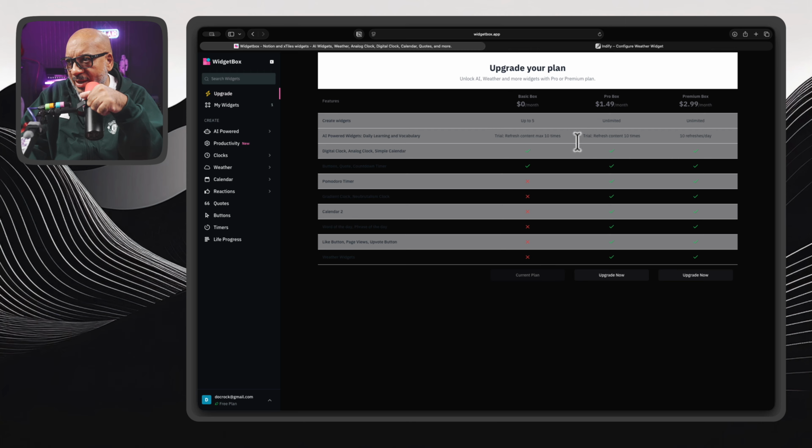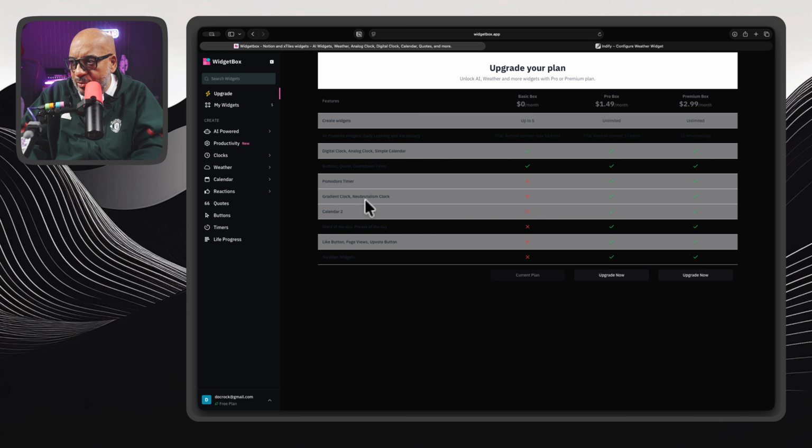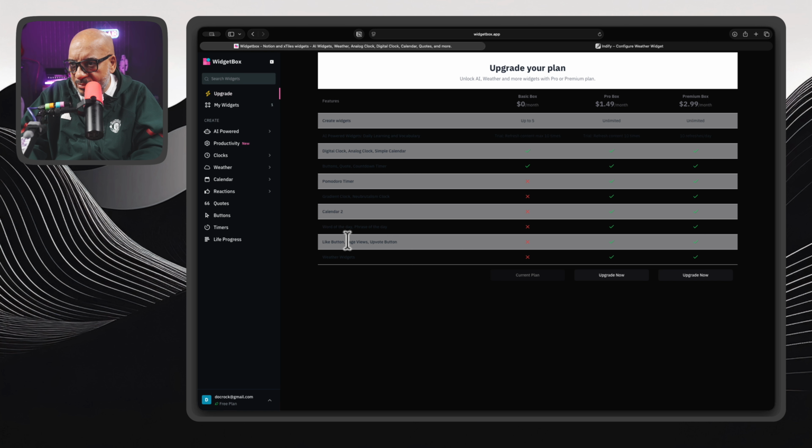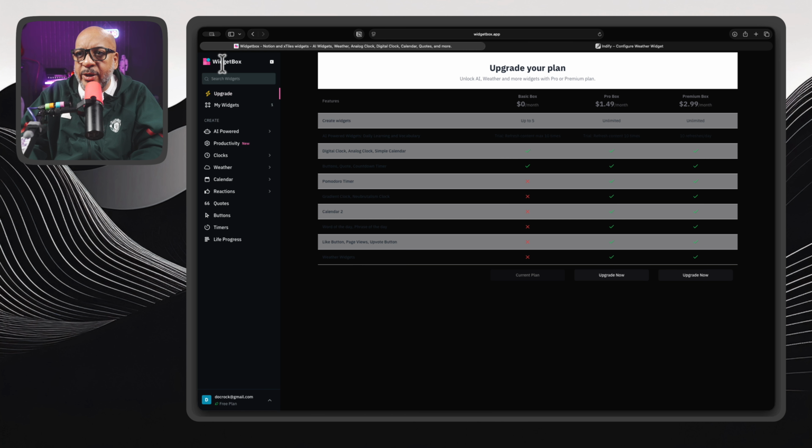I think that's the main situation: the premium box will refresh a couple times a day. It really depends on how you want your thing to work. They also add a Pomodoro timer and gradients, some more word of the day, buttons, weather widgets, things of that nature. Okay, so let me back out of here.